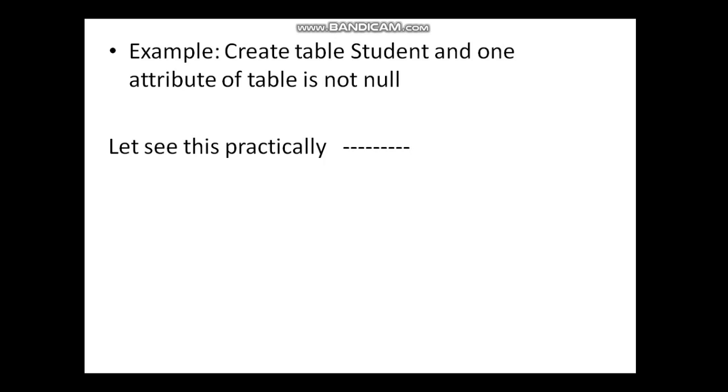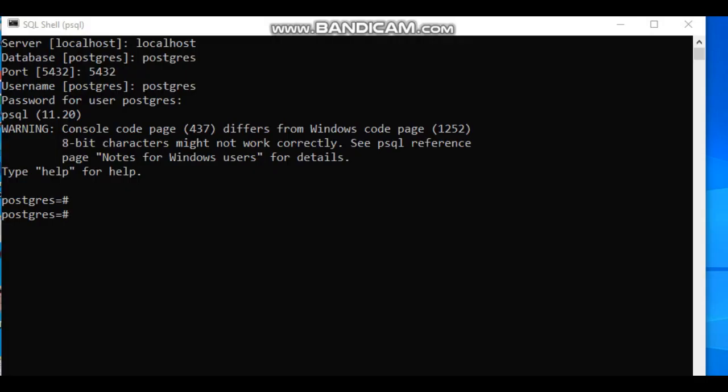Example, we are going to see this practically. We are going to create a table, create table student, and in that one attribute we are going to specify as not null. Here we are seeing how to create a student table with the not null constraint. For creating a table we are using the create command. Create table student. This is my table name.